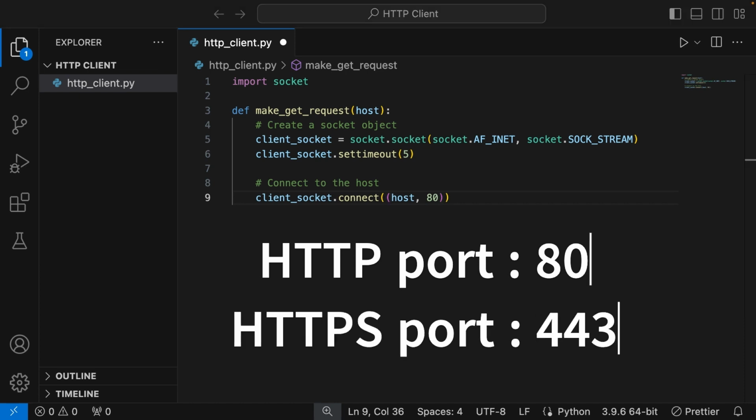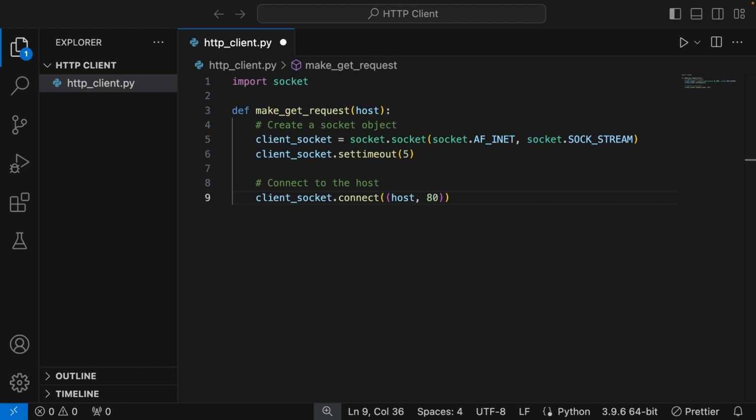I won't go into details about the port number, but the port number is basically used to specify the service or application on a host that the client wants to communicate with. A host may have multiple services or applications running inside it, so the port number helps us identify the service we want to communicate with.